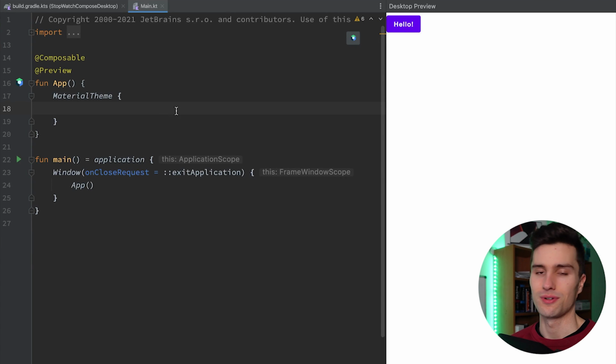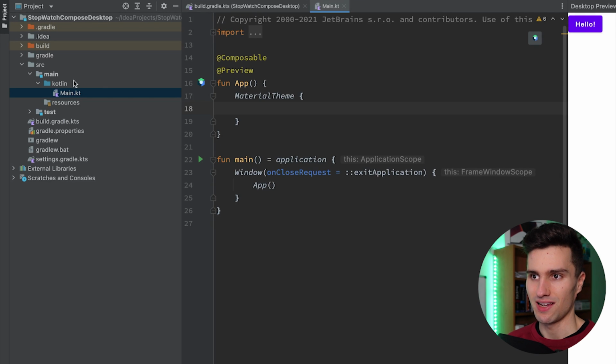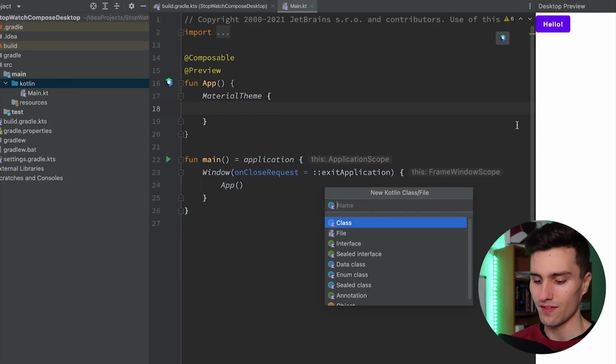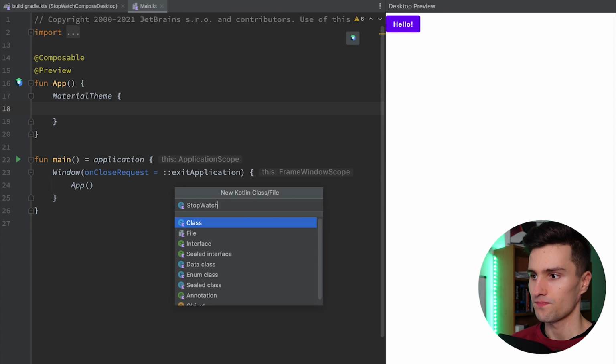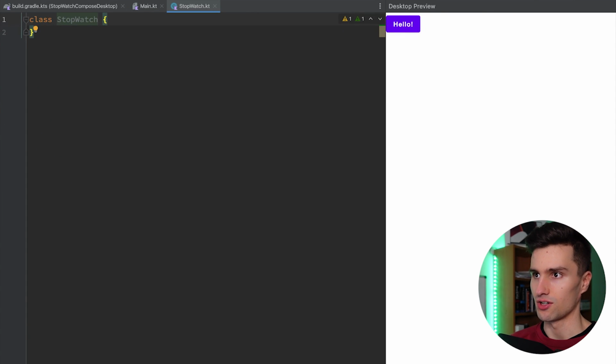And what we're now going to do is we are going to write our stopwatch. For that, I will write a little helper class in our Kotlin package here, right-click, new Kotlin class or file, called Stopwatch, and press enter. There we go, let's make a little bit of space.